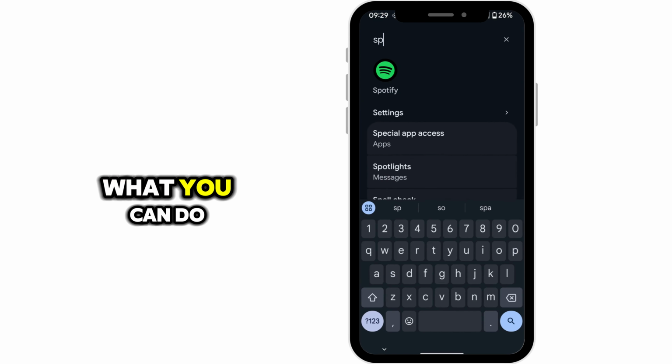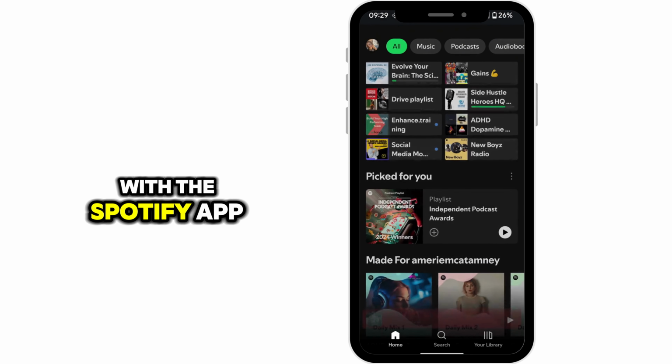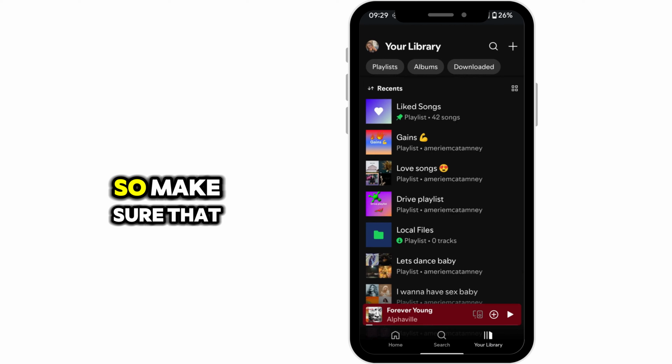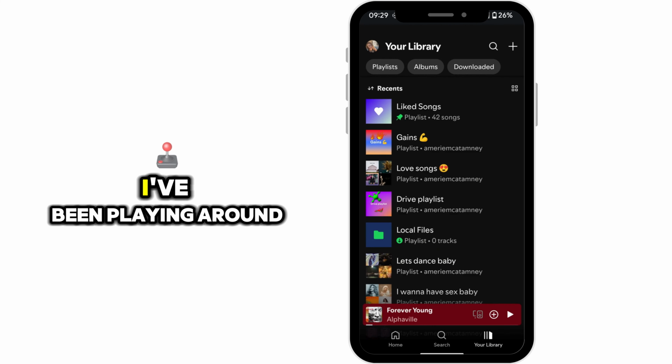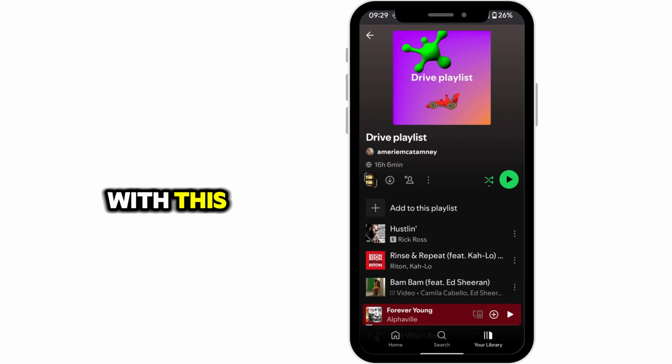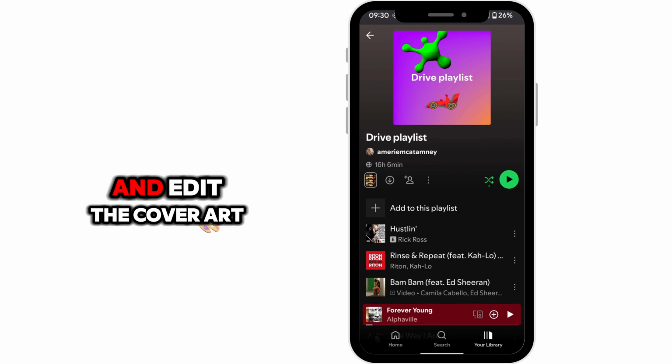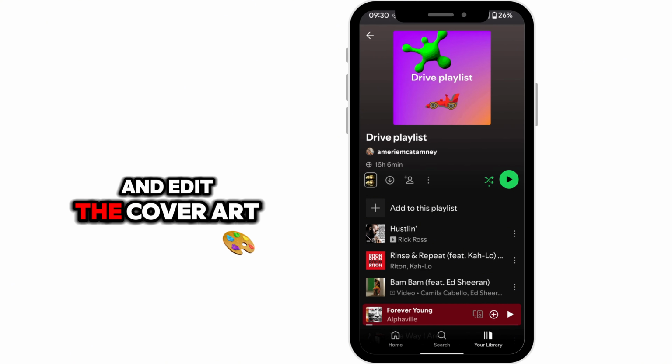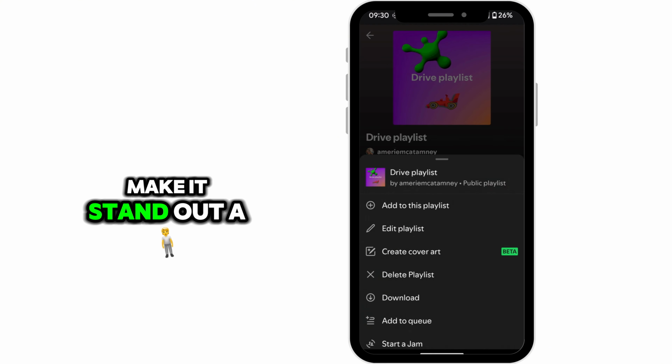Let me show you what you can do with the Spotify app. So make sure that your app is updated. I've been playing around with this, but we're going to try and edit the cover art of our playlist and make it stand out a bit more. So as you can see here, there's a new option, create cover art.